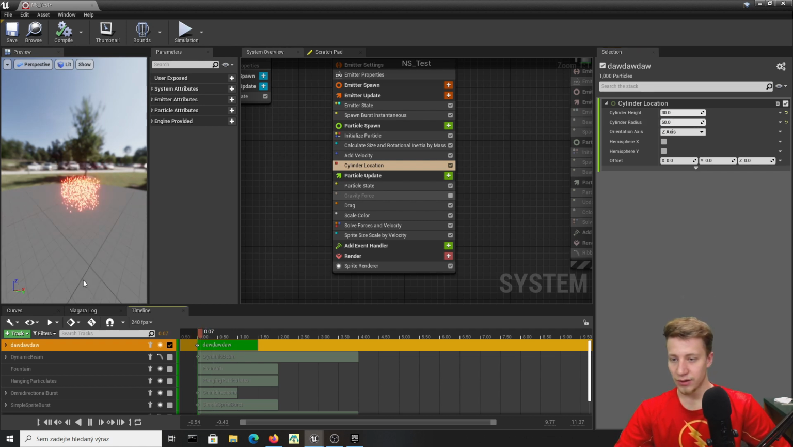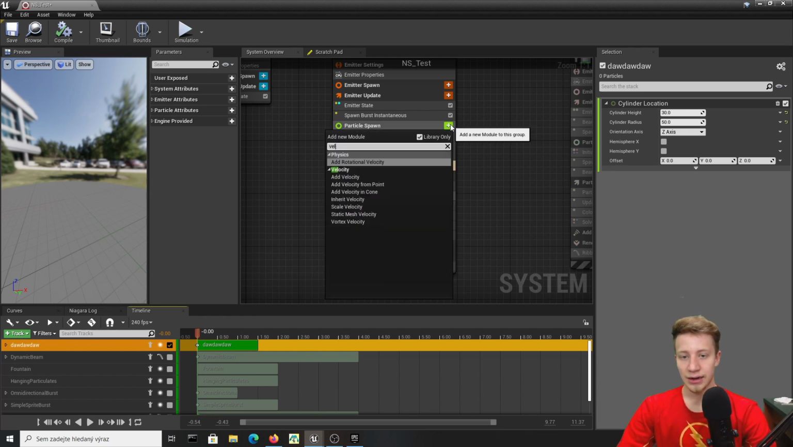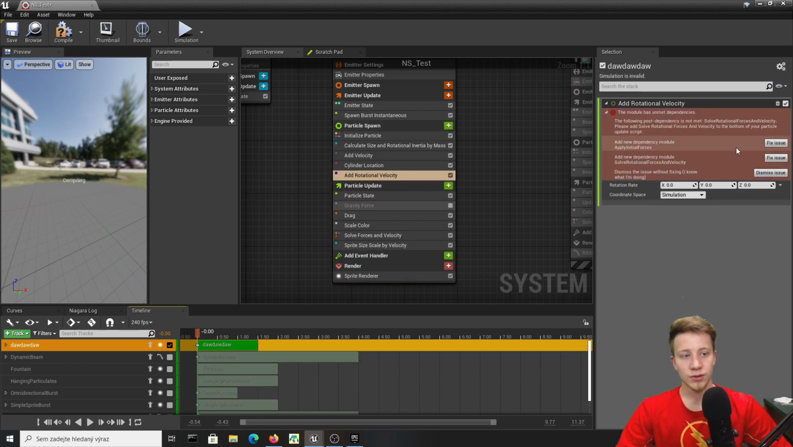And here we go. We have a random cylinder. But you of course want to randomize it somehow, and that's something you could do in particle update, but since we are here in particle spawn, let's add here velocity in cone. That would be cool, but let's add a rotational velocity. We want it to move.